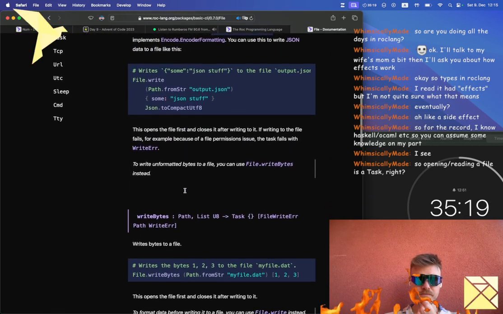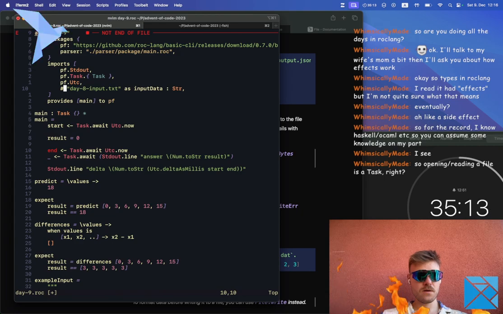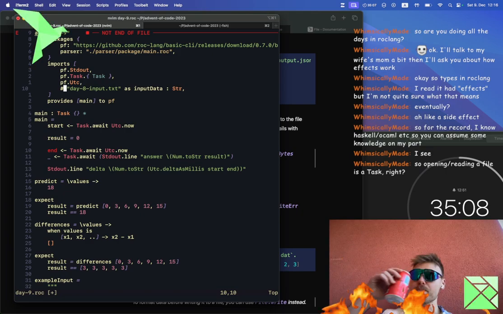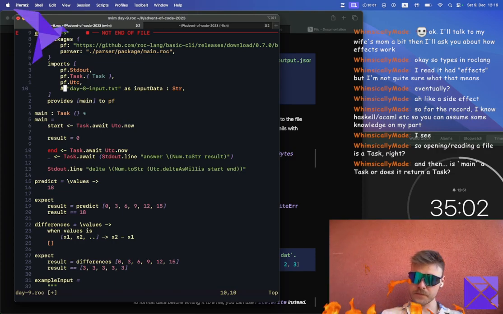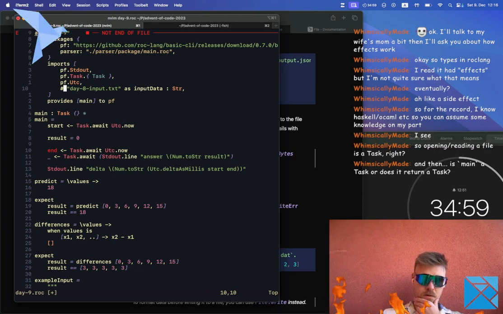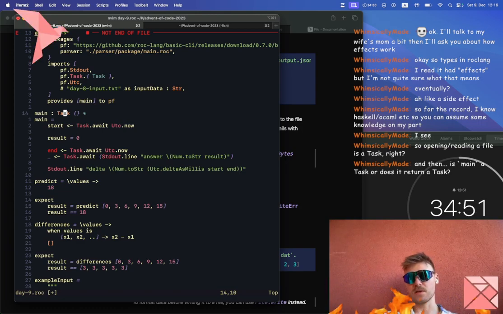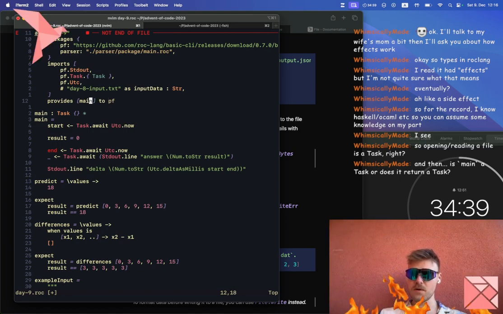Yeah, file reading, writing. But I found out recently there's this feature where you can just import text files, which is pretty convenient for AOC. The main is itself the task. It could return a task depending on the platform, but here it has to be a task because that's what the platform defines or requires from the Roc program.